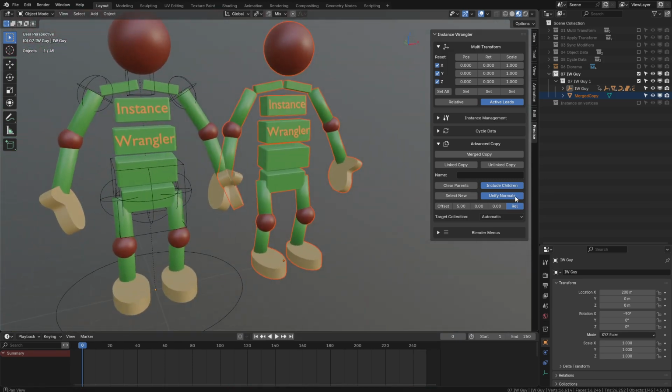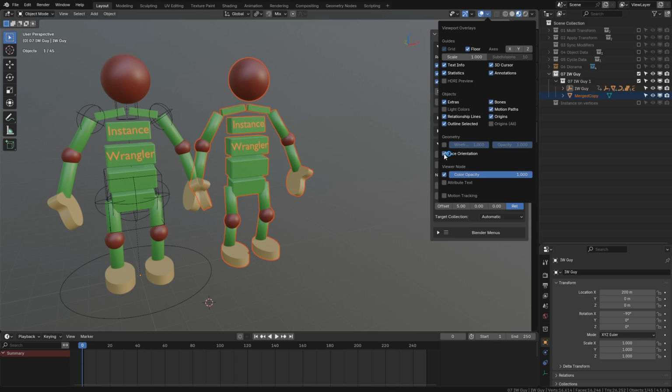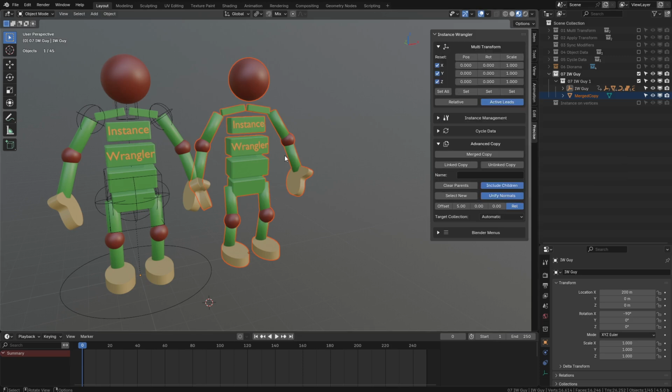It's just something to be careful with, because it doesn't always give the exactly desired results, because sometimes it's difficult for Blender to know what is inside or outside. In general, I would just recommend to turn on face orientation whenever you're merging objects.